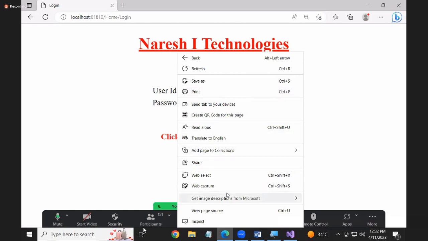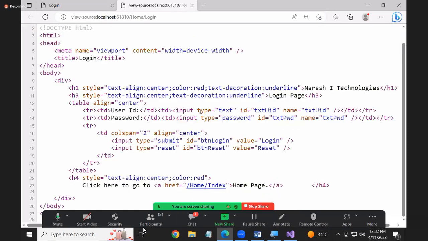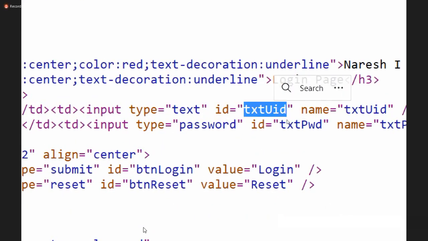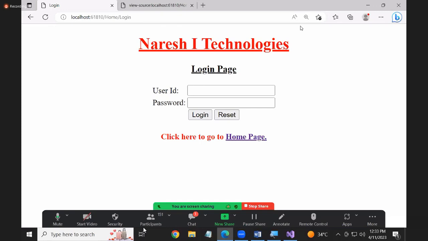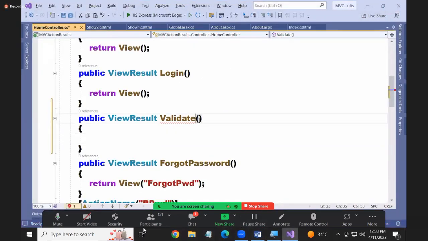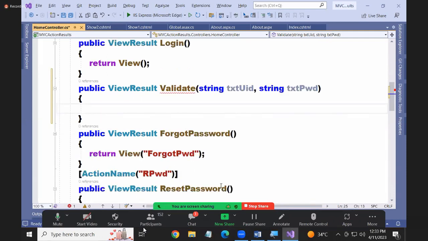Right click, view page source. What is the name of the text box? Tell me. txtUserID, txtPassword. Simply what you'll do now: string txtUID, string txtPassword. Enough. When you do this, the value entered in the username text box will come here. The value entered in the password text box will come here. No need of reading it separately. Did you catch my point or not?